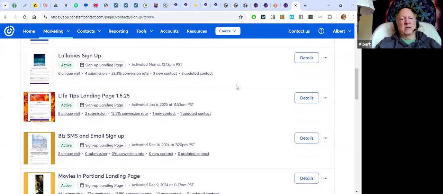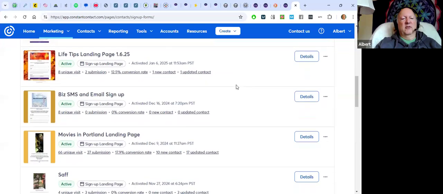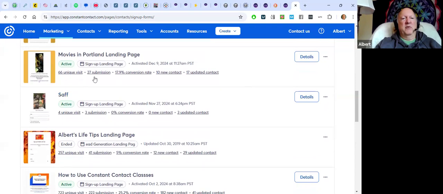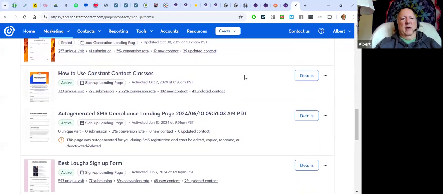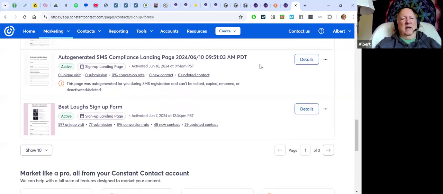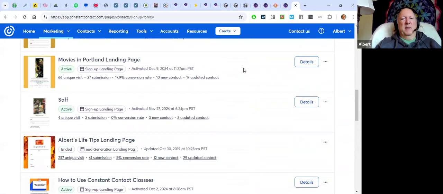Pop-up forms, sign-up forms, landing pages, they all have some sort of response to them. The one I just talked about the other day about movies, 66 people have been to it. 27 people have submitted. And you can see the one that I keep encouraging people to go to, 723 people have been to. And then I've got this other one about political humor. A lot of people have been to that.